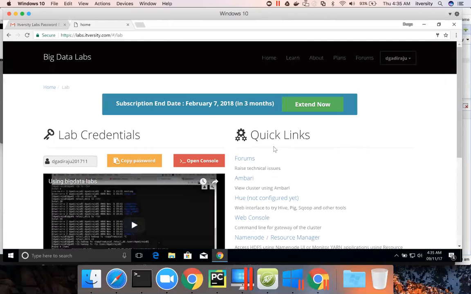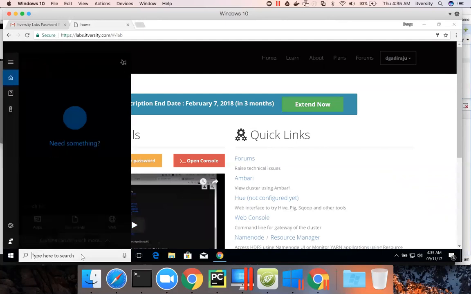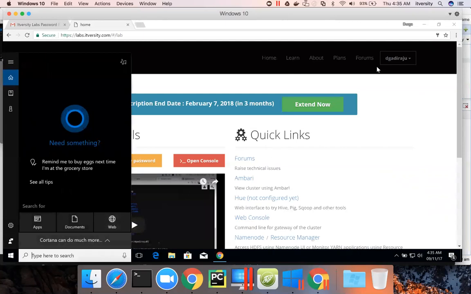Okay, so this is how you can sign up and reset whatever you want to do to this page. And this page is just an entry point to get the credentials to make the payments and get the users created, and then day to day until the subscription ends, you can get the credentials to log into the cluster.